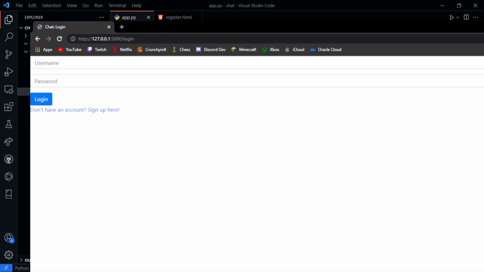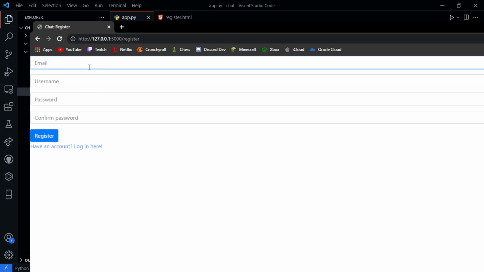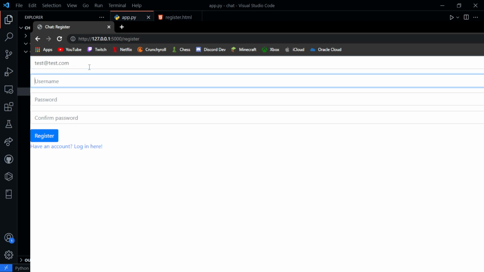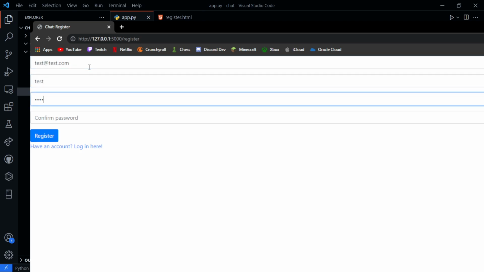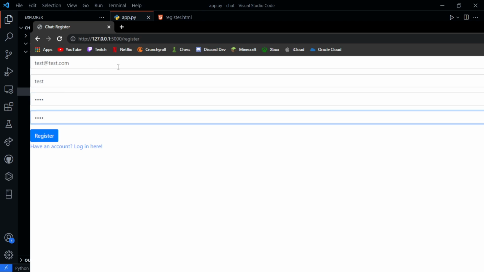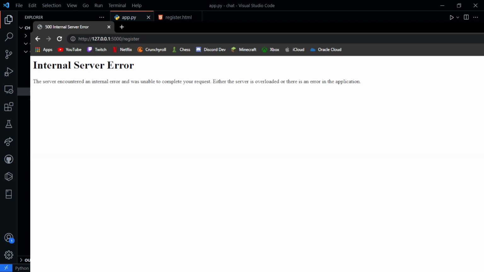Okay, so this is Google Chrome. Ignore my bookmark, it's a very weird bookmark. So this is login. If I try and just go to slash, it'll just redirect me to login. So that means our decorator works. Let's go to sign up, and we're going to say test at test.com. Username, test. Password is also test. Register. We have an internal server error.